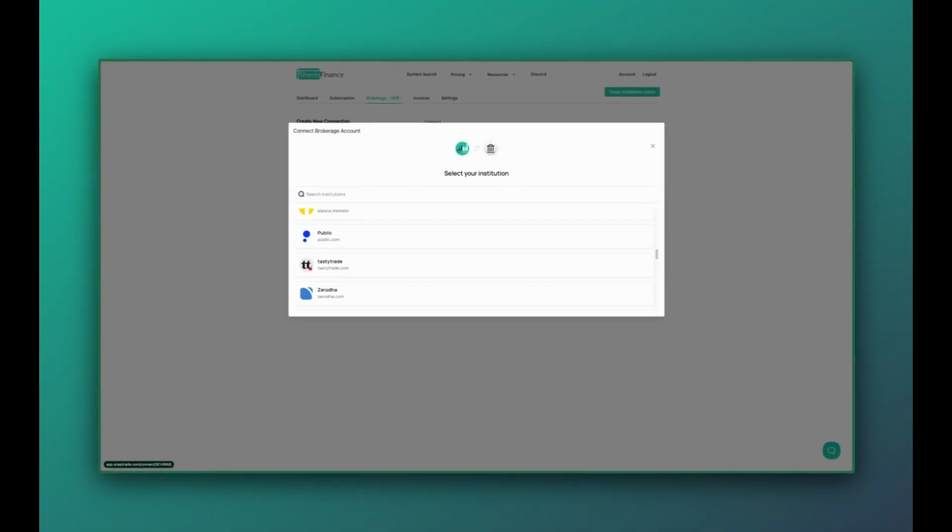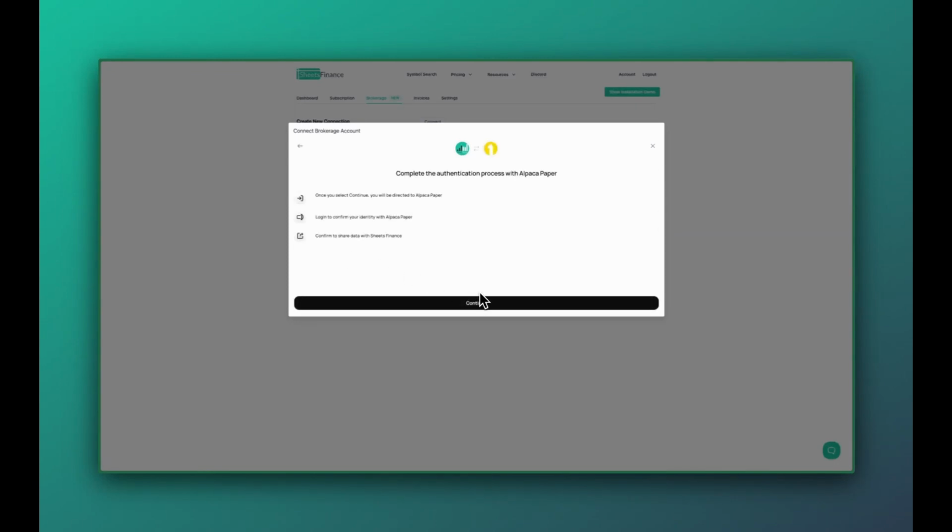So today I'm going to just connect a paper trading account through Alpaca Paper as an example. So I'll click here. Each connection will have a slightly different flow, but they'll all do largely the same thing. They'll navigate you away to a login page and then they'll bring you back to SheetsFinance. So we'll go through this process.